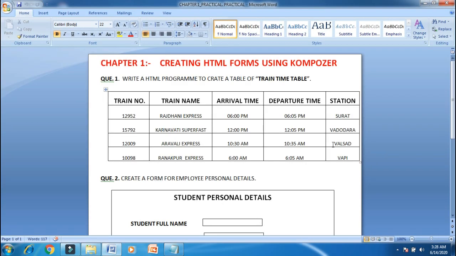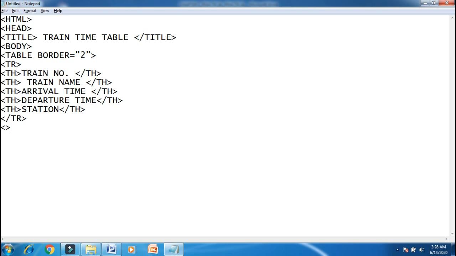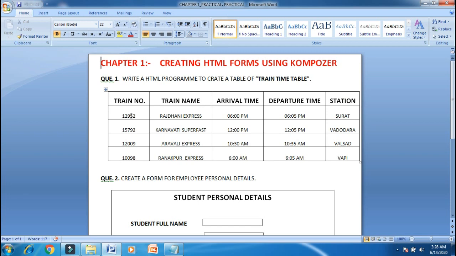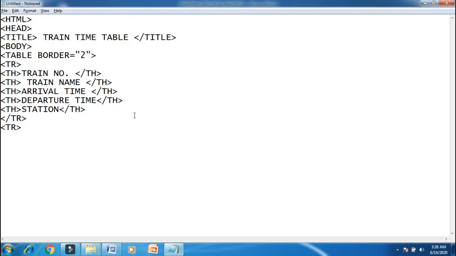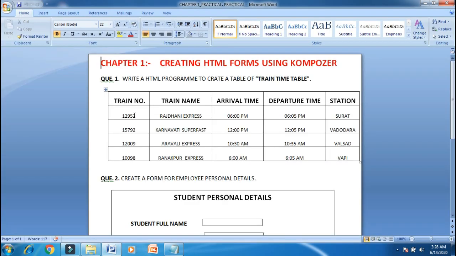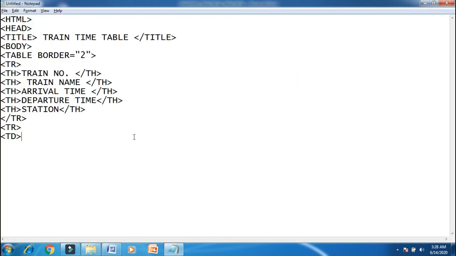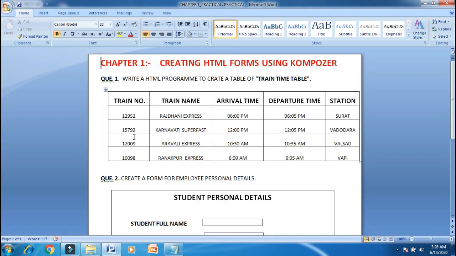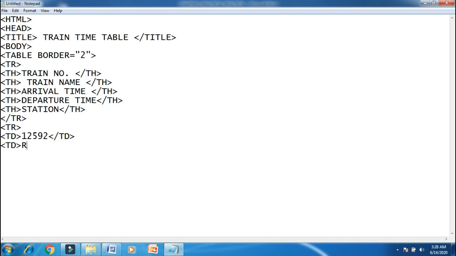Now again I have to start the second row, so I write the tr tag open, second row open. But now this is not a heading, this is data, so I will write td. For table data I have to write td. Inside td, the first train number is 12952, then td tag close. Then again a second td tag open, train name Rajdhani Express, td tag close.